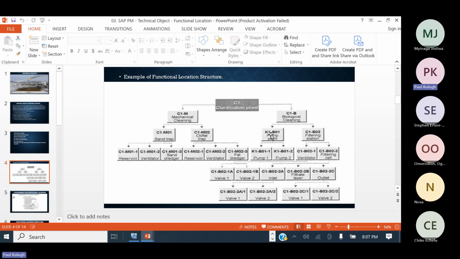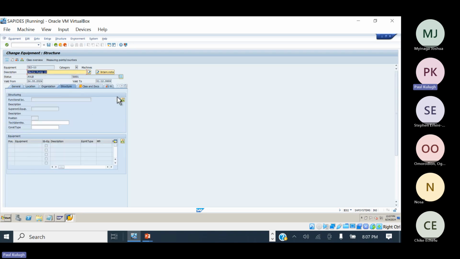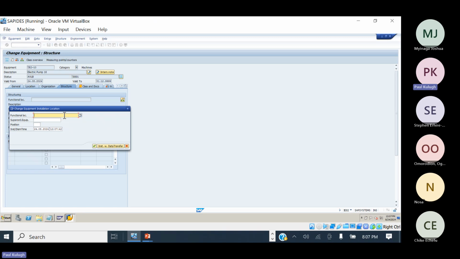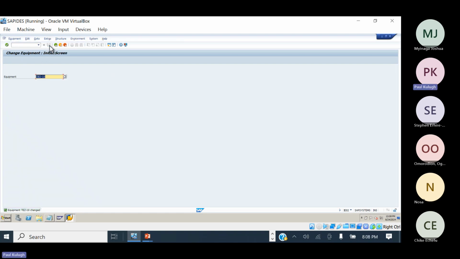So the functional location for the pump station is K1-B01. If you want to install this equipment in K1-B01, then you use the change transaction the way we did. You go to structure, change installation, then enter K1-B01 as the functional location. Then if you want to do installation with data transfer or not, let's do without. So you can see this is automatically installed there. Then if you save, it means you have installed that equipment there.